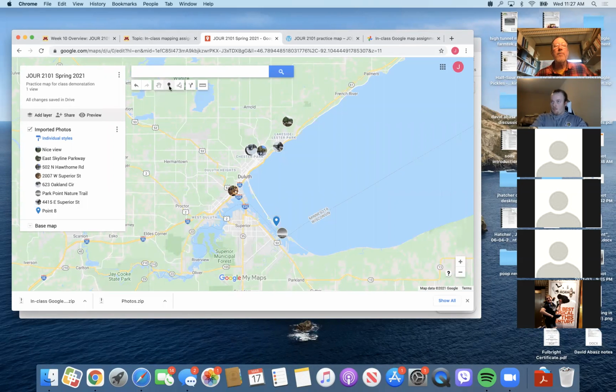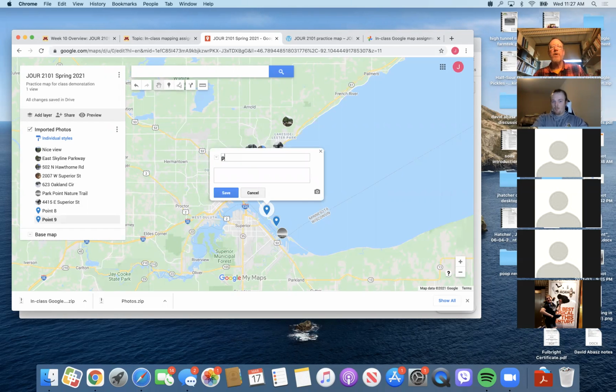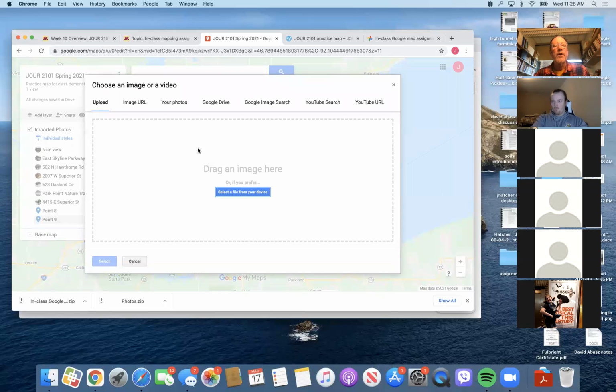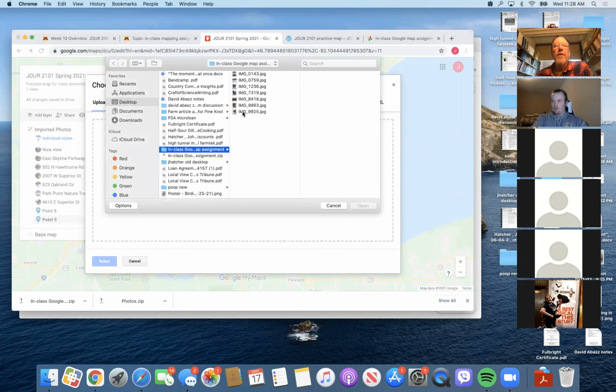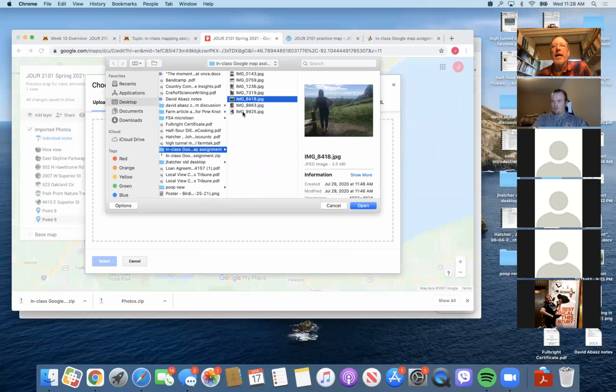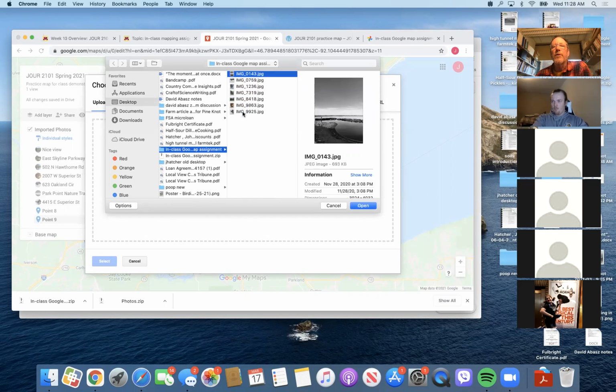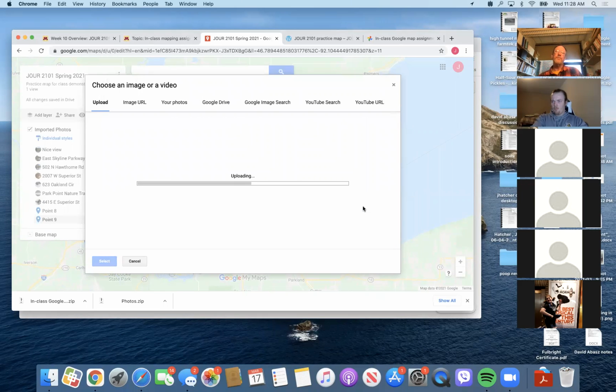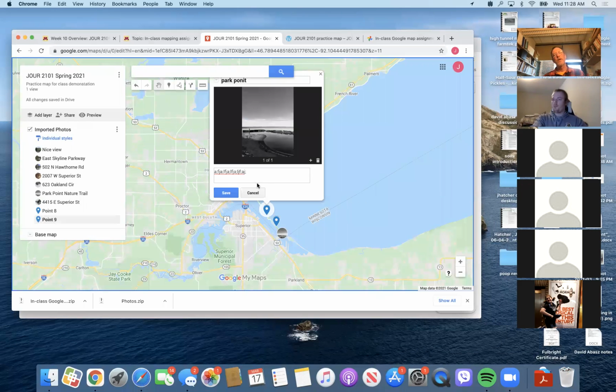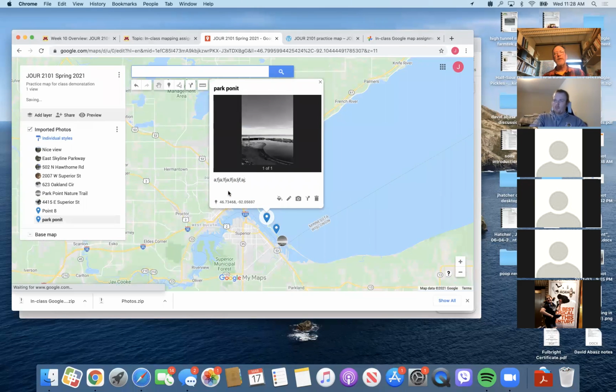I'm going to click add a marker. I'm going to go ahead and put it on Park Point. I'm going to say Park Point. And I'm going to spell that wrong. I'm going to type in some words. I'm going to grab an image. I'm going to go select from my computer that image. Let's see which one I have that's of Park Point. I guess that's Park Point. I'm going to throw that in there. And there it is. And I'm going to save that.